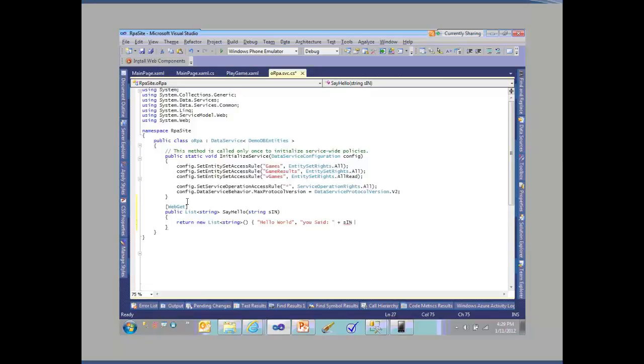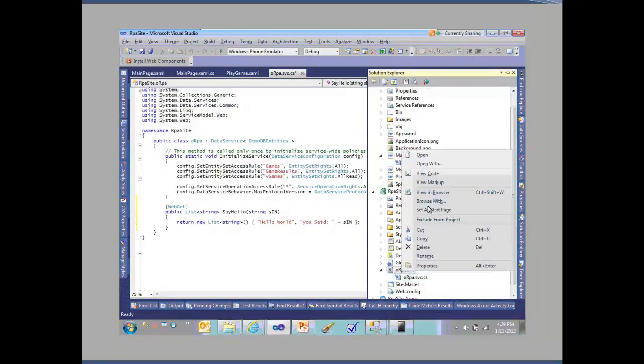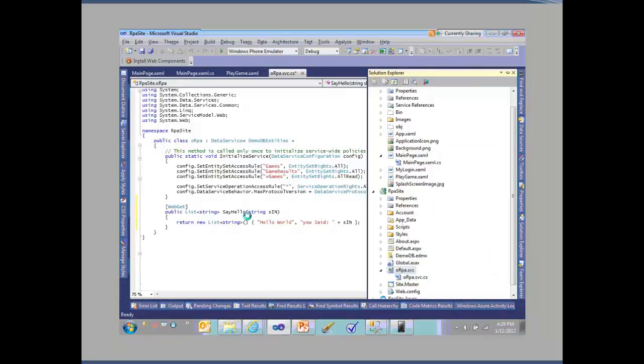And if I did this correctly, what this allows me to do is if I'm viewing this in the browser by right-clicking here and saying View in Browser, I can go out and call this method SayHello to actually go out and do whatever.